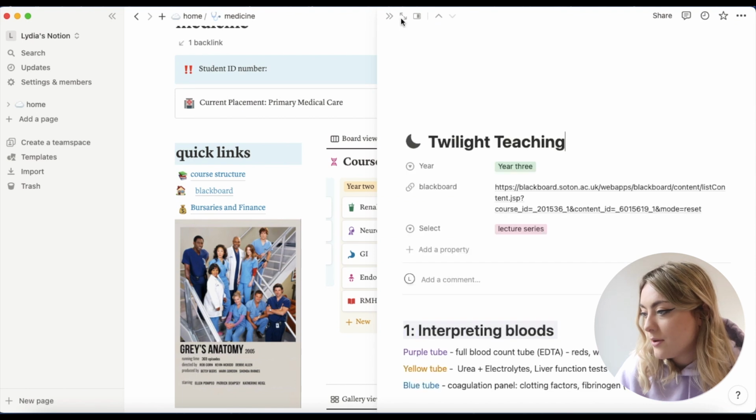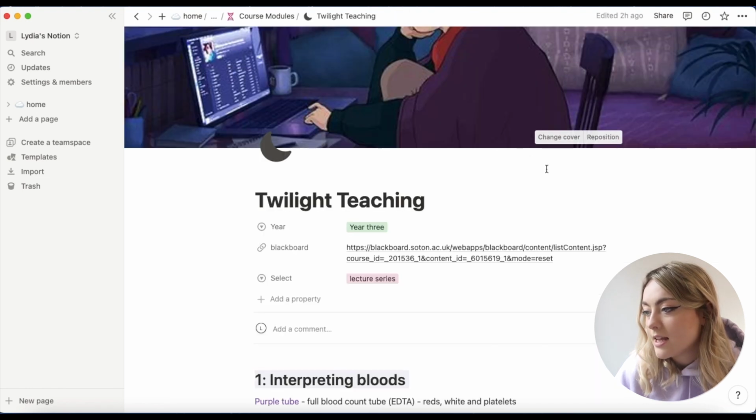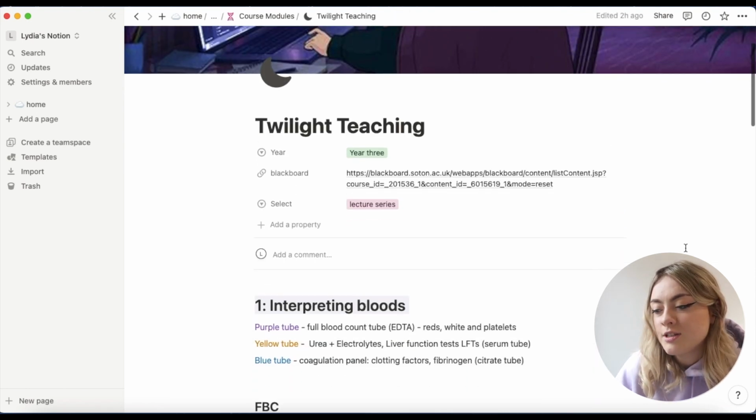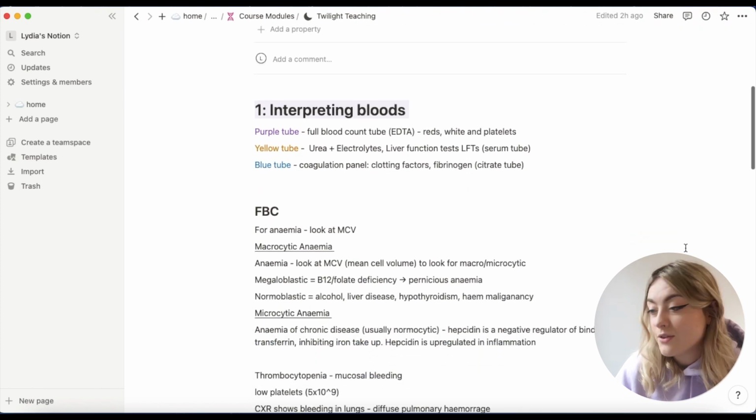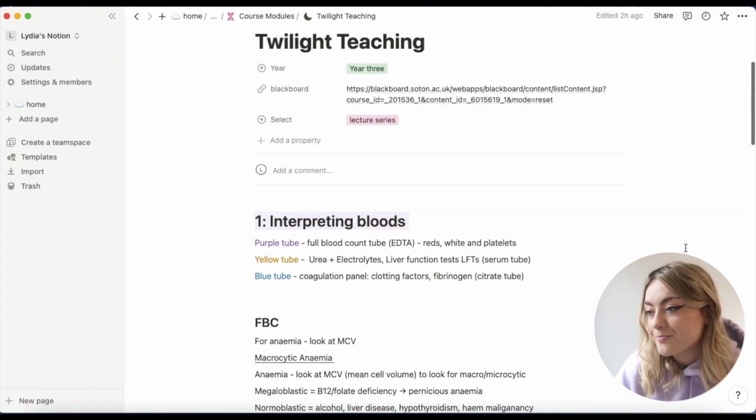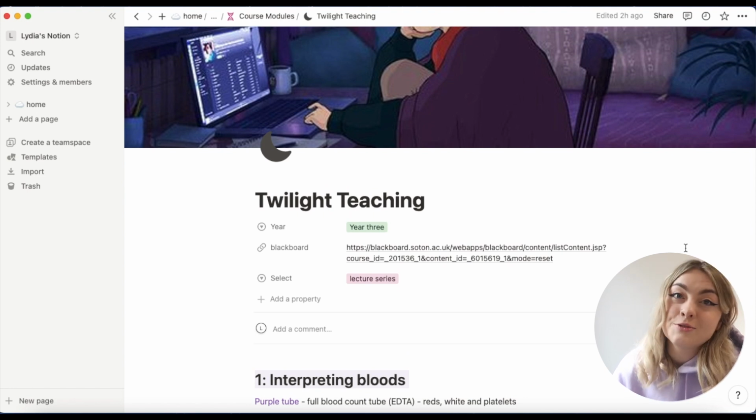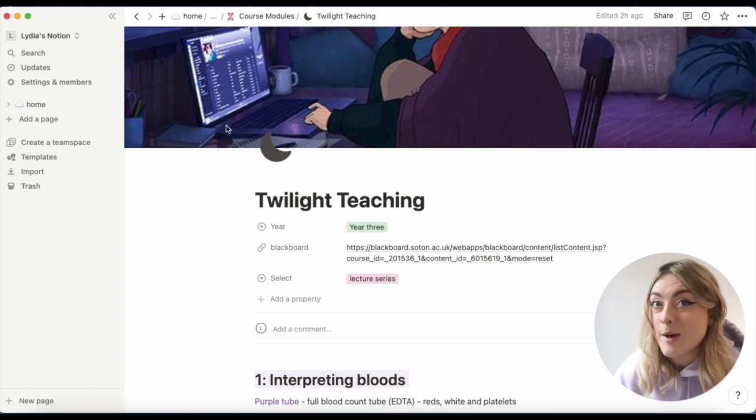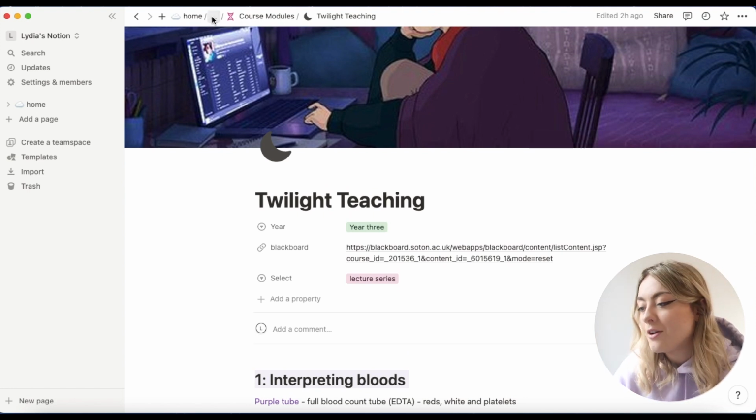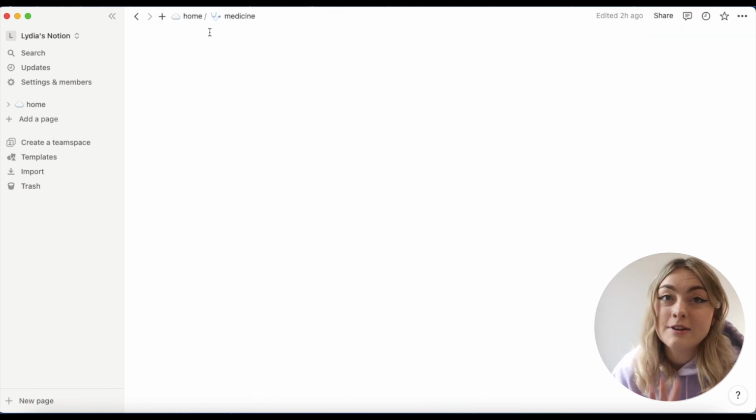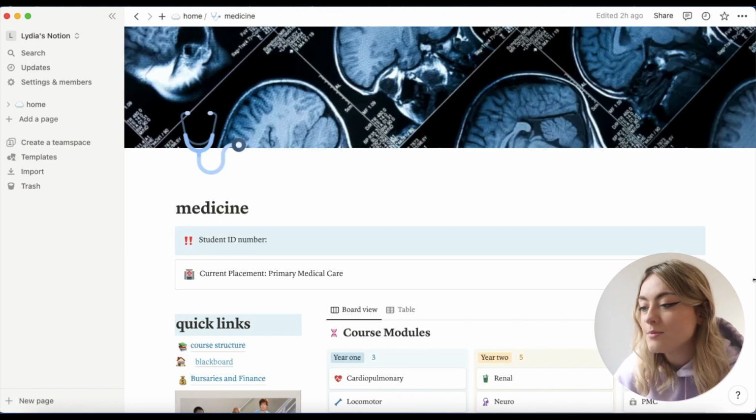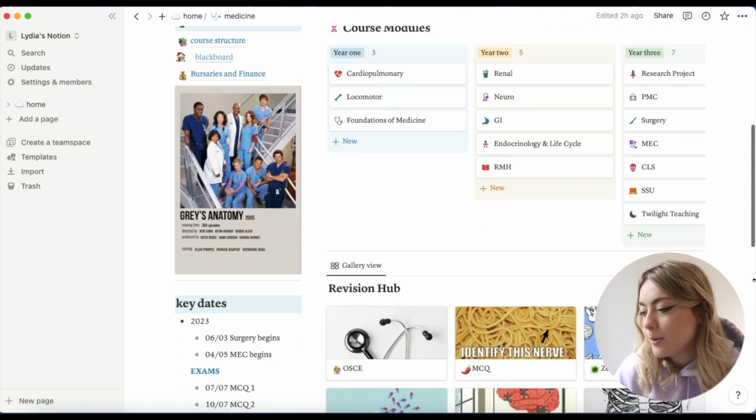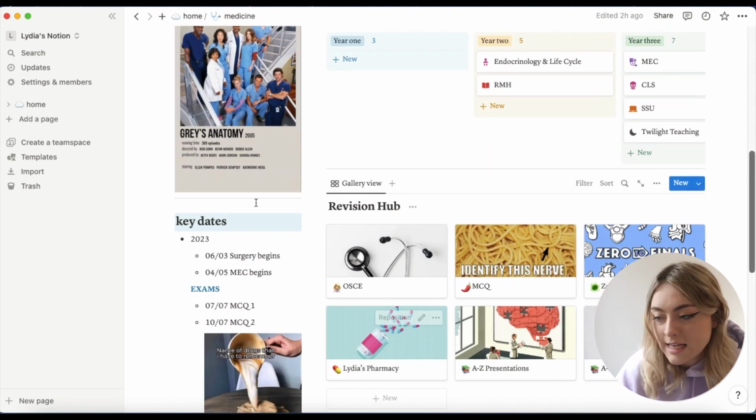So for example, if I go in there, you'll see that we had a twilight teaching session on interpreting bloods, so I just put the notes for that in here. I am still doing lectures on Notion, it's just less so compared to year 1 and year 2, and all my lecture notes are still there, which is going to be really handy when I come to revise for exams. That's my course modules tab.